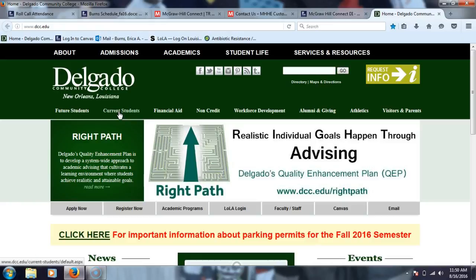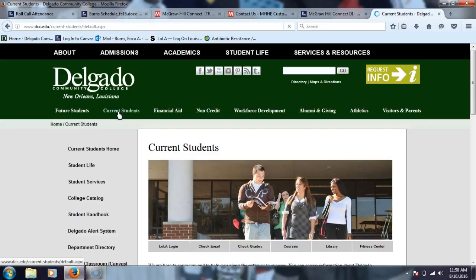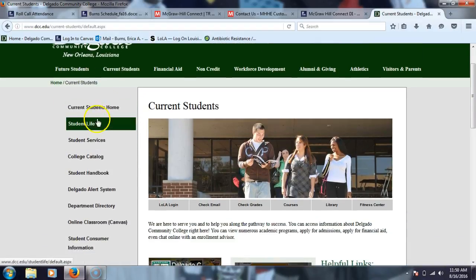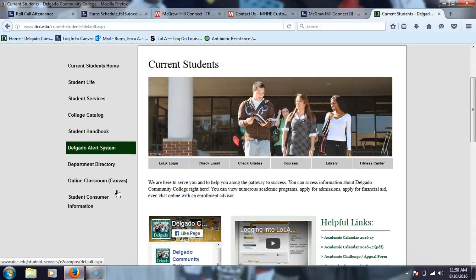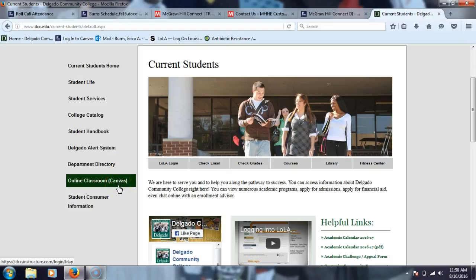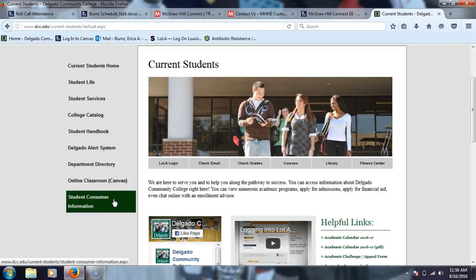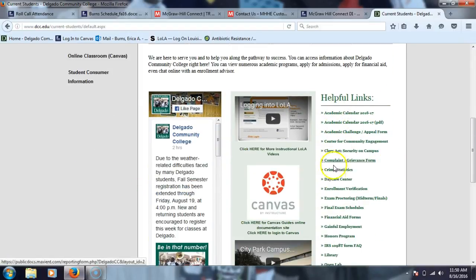All the things you need as a current student are under the current students tab. Imagine that. Student life, student services, course catalog, student handbook, Delgado Alert System, I highly suggest signing up for. Department Directory, Online Classroom, which is Canvas. And Student Consumer Information, and then Lola, Check Email, even a whole bunch of really helpful links, although whoever's in charge of this usually doesn't update this.